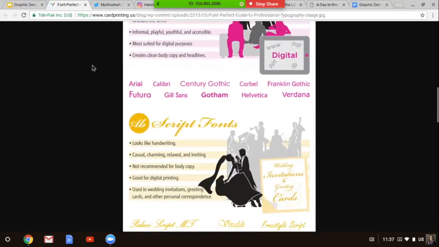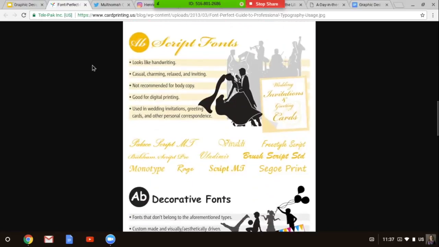Okay. So we'll go to the script fonts. And those really should be more for invitations, should really not be used in any body copy, long paragraphs, or headlines. Invitations, things like that. If you're doing some sort of event at the library where people need to feel like it's a little more fancy.